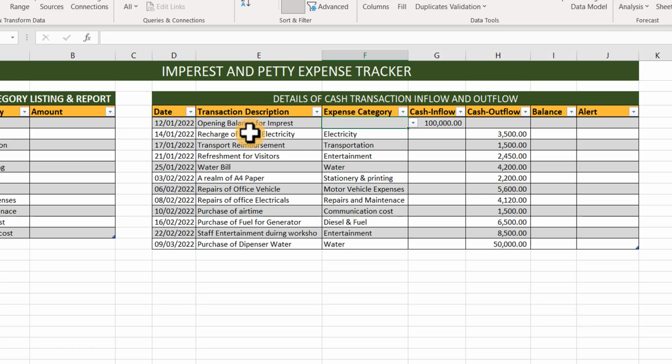Good. Now, when it's a reimbursement, when money is being paid, because it's not an expense, we leave it blank and put it in the column of cash inflows. But if it's an expense, you select the expense category and put the amount in the column of cash outflow. All right. So that's it.